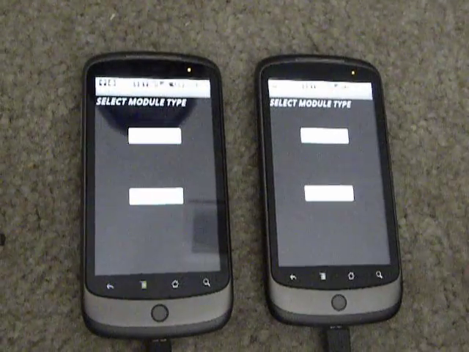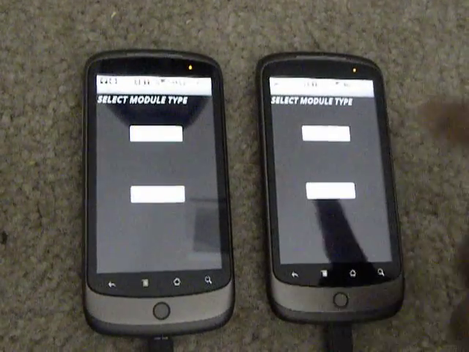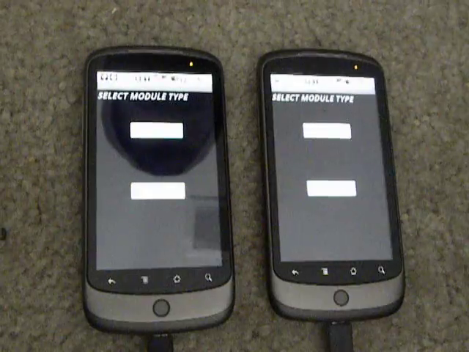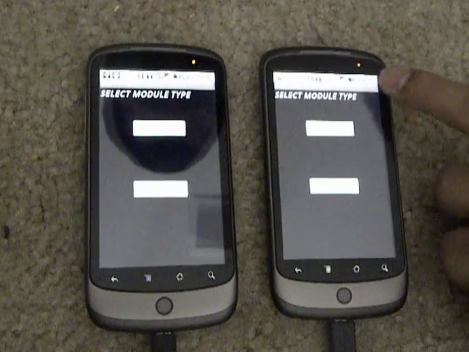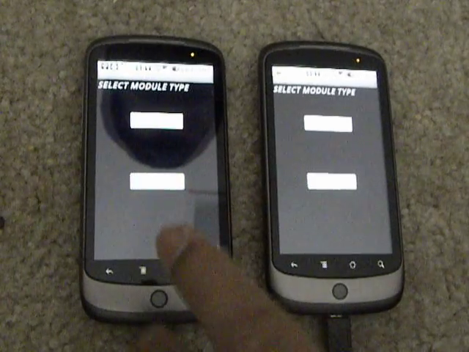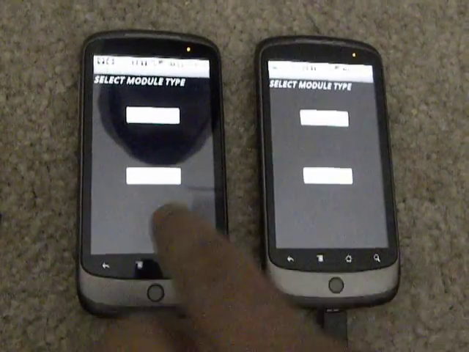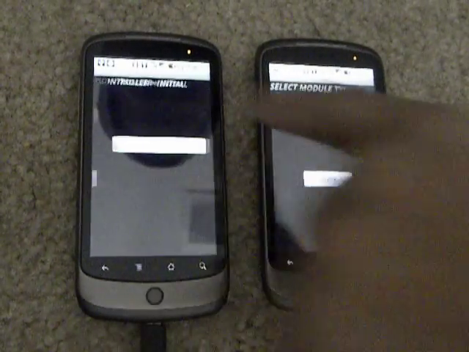This is the start screen of the application, and over here we see throughout the flow of the application where we are currently in the hierarchy. So right now it's saying select module type, and we can make any of the two phones a controller and the other one a device. Let's go ahead and make this one a controller.